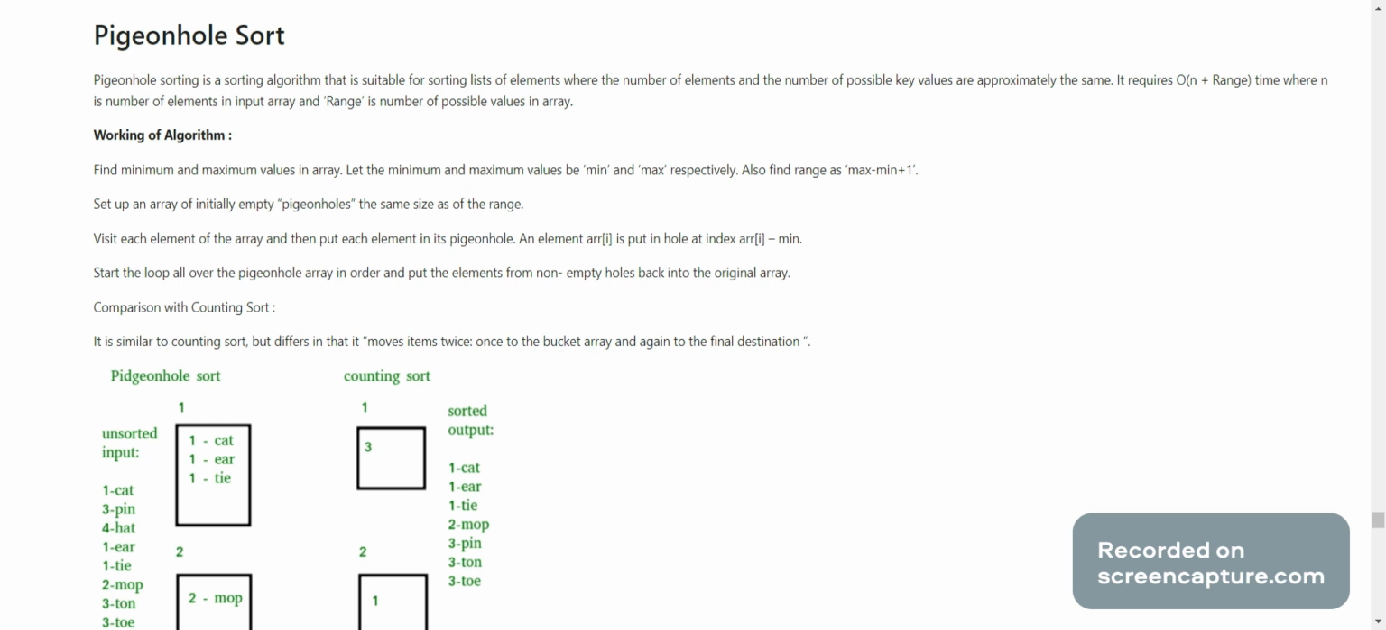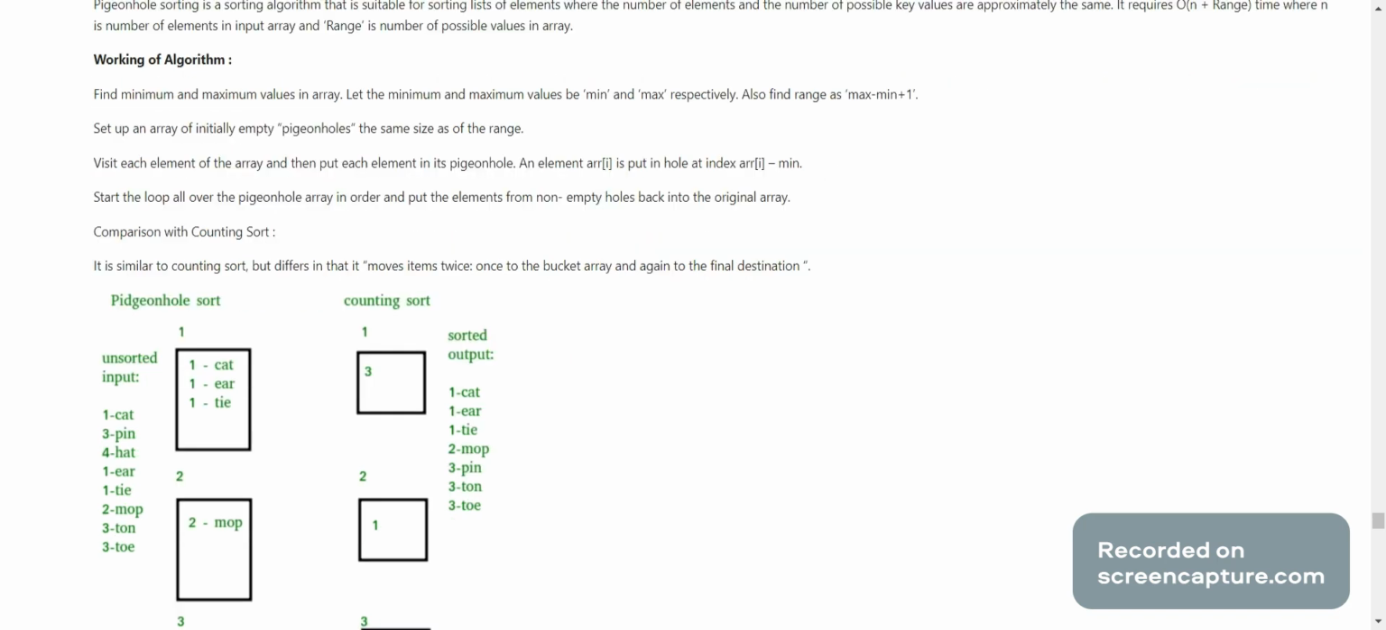Then you visit each element of the array and put each element in its pigeonhole. This is not in a negative sense. An element array of i is put in the hole at index array of i minus min. Then you start the loop all over the pigeon array in order, and then you put the elements from non-empty holes back in the original array.